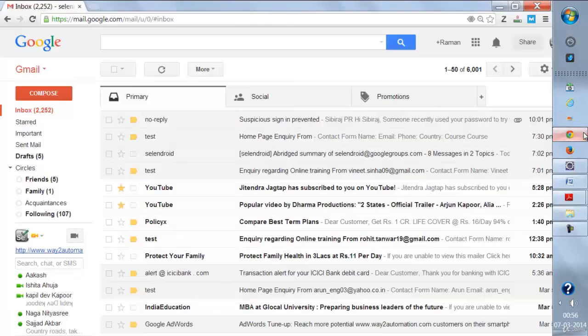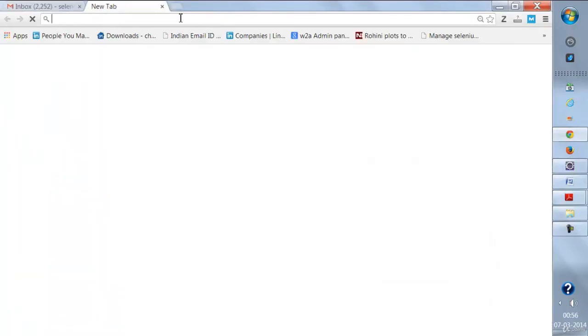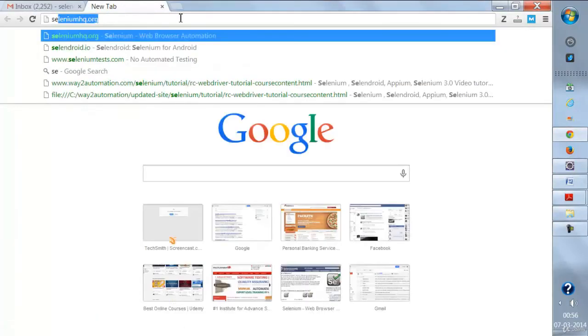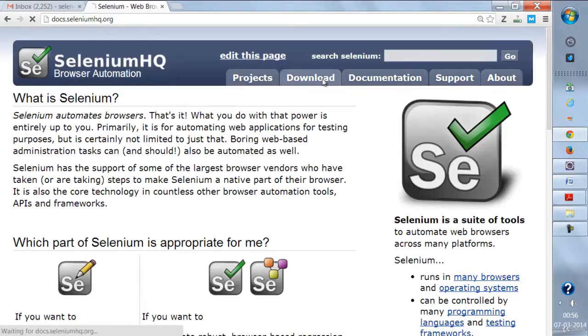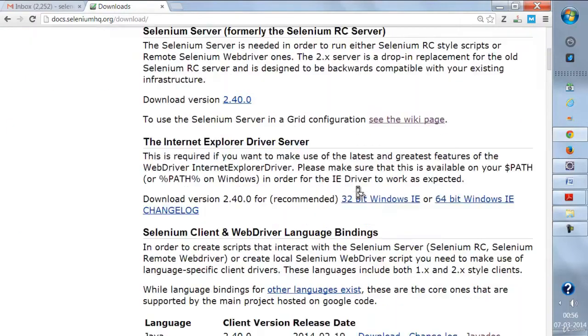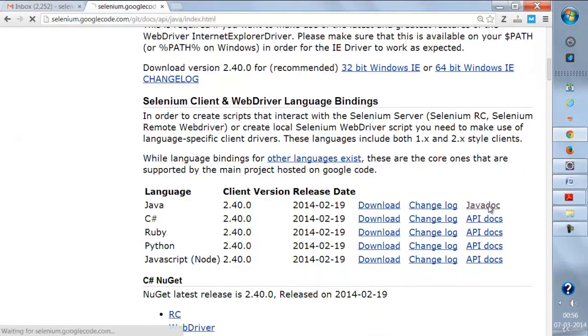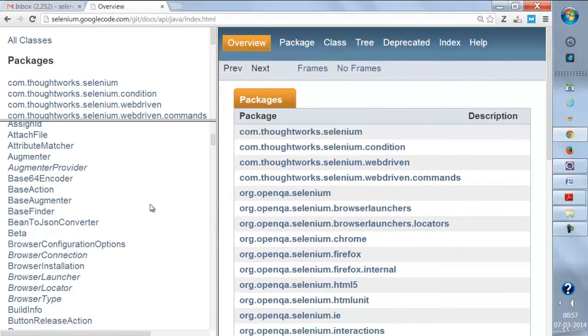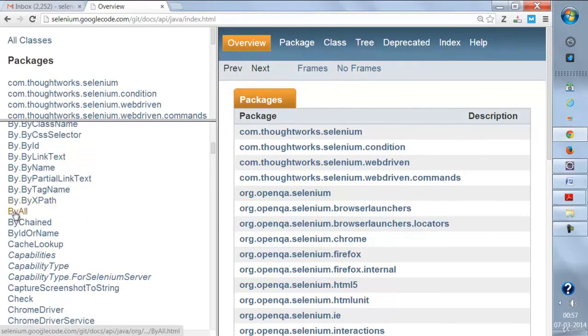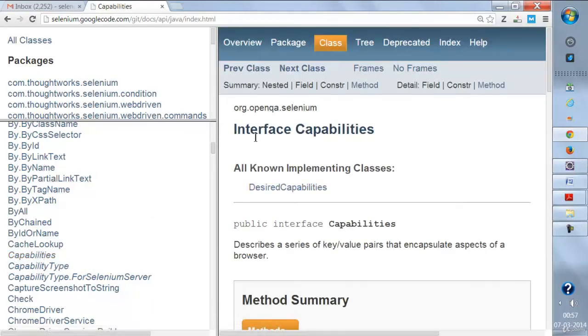If I show you one of the Java docs, let's say if I go to seleniumhq.org, and here if I go to downloads, and I'll show you the Java docs over here. So over here you can see all these classes are following the same practice, right? A class always starts with a capital letter. The thing that is in italics, Capabilities, this is basically an interface.